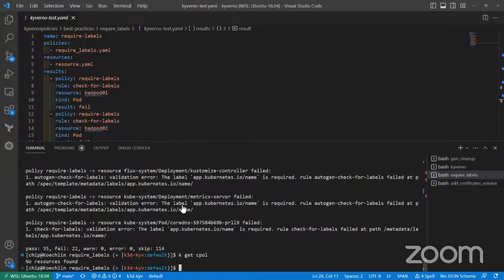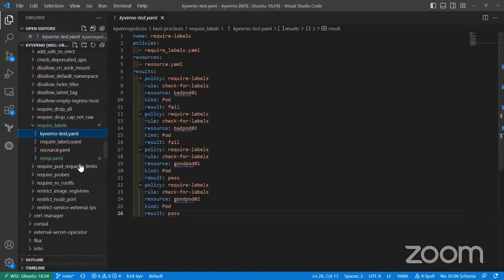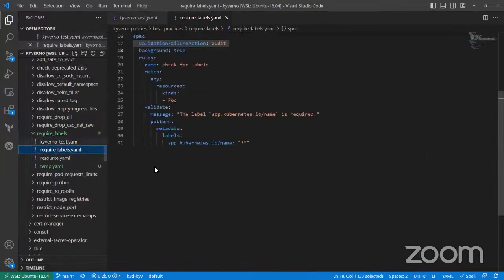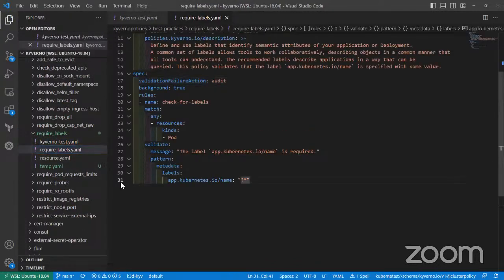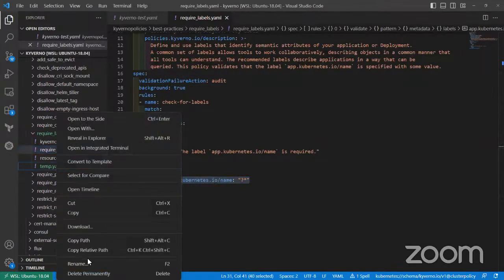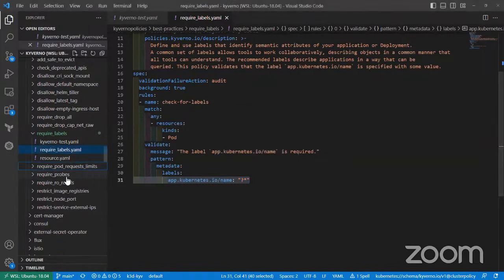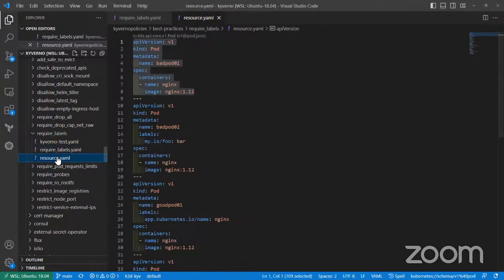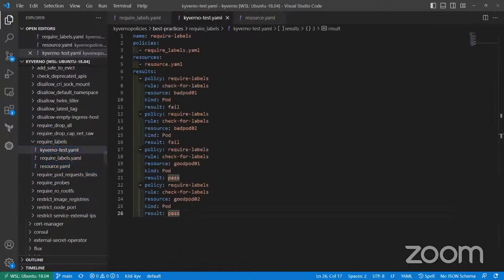So before that, let's go back and take a look at the require labels policy here. So again, we're just checking for app.kubernetes.io/name, and we're going to delete the temp file. Don't need this. We'll refer back to the resources. And let's get the test manifest open here.